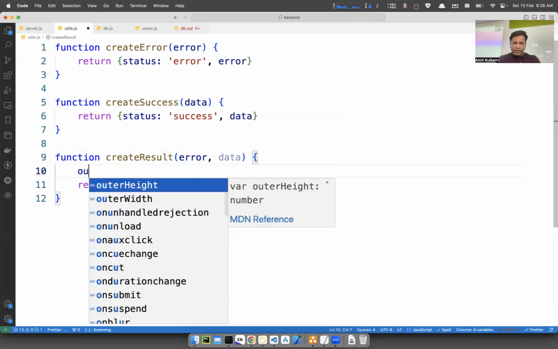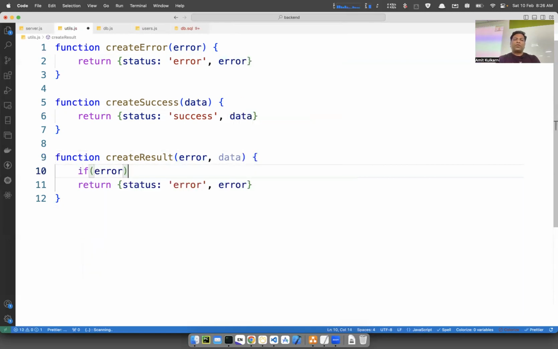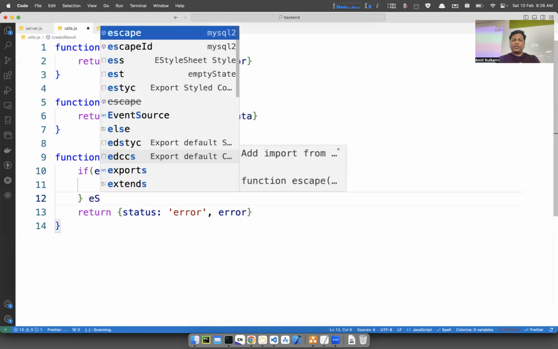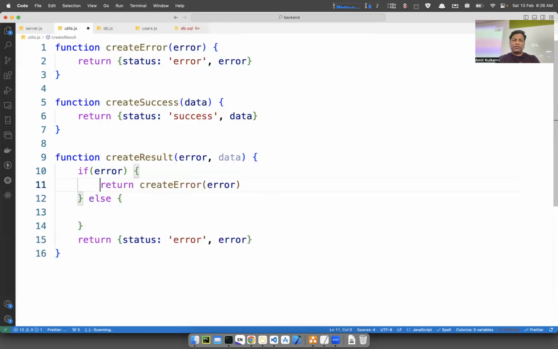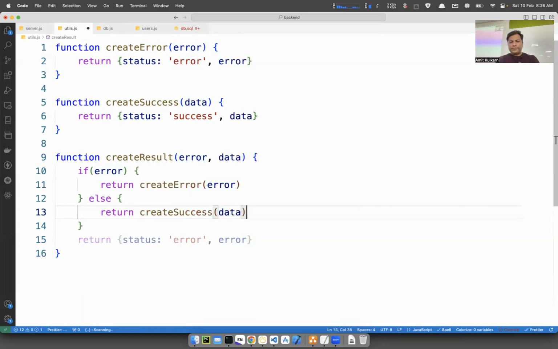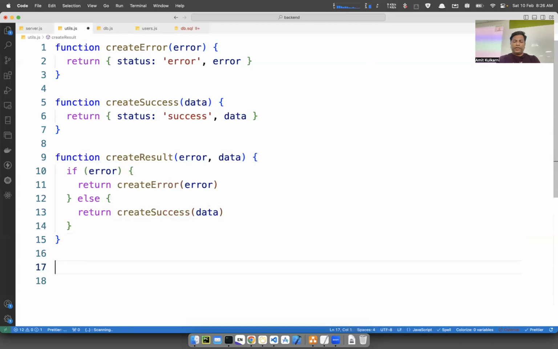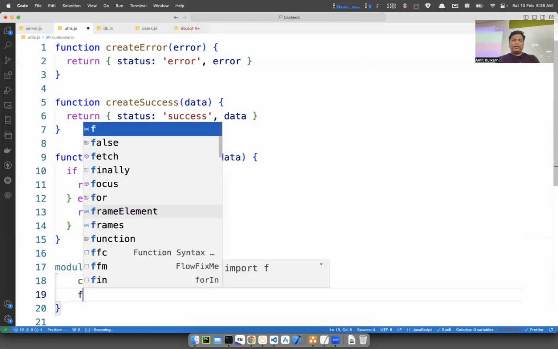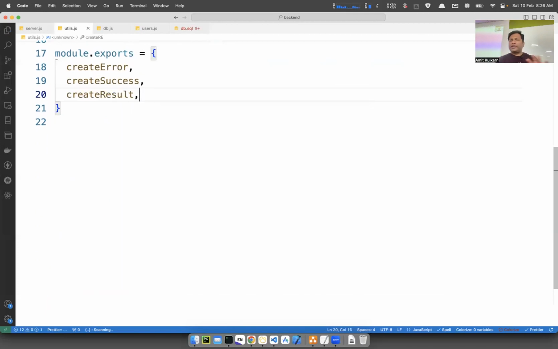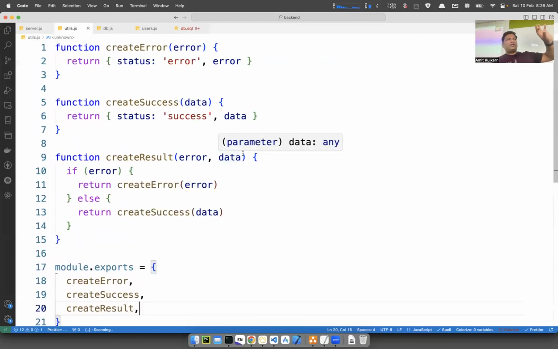So if error, we'll call that function and say return create error. If not, we can say create a response, which is of type success, and pass the data. That's it. We are kind of done with that. Don't forget to say module.exports, create error, create success, and create, what's the last one? Result. That's it. Now, because we are sending this response all the time, it could be either success or it could be an error. Of course, there are only 2 possibilities here.